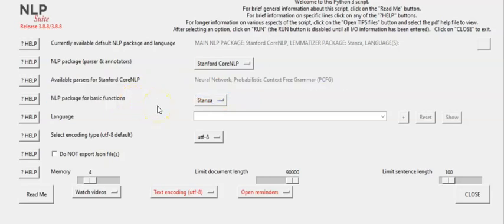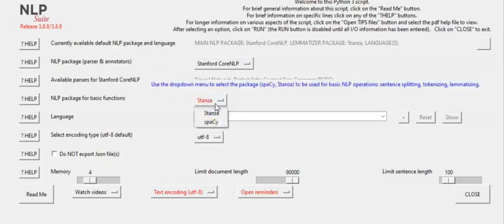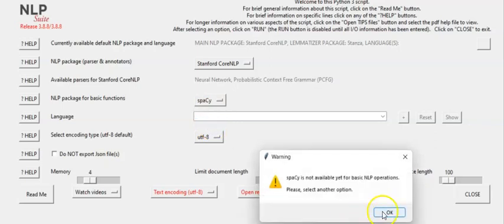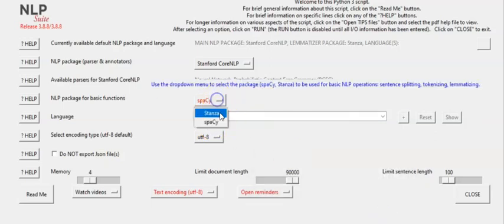Below, you have the NLP package for basic functions, like we said, lemmatizing, tokenizing, and sentence splitting. And you have the choice between Stanza and spaCy. However, as you can see, spaCy is not available, so really you should keep this on Stanza.